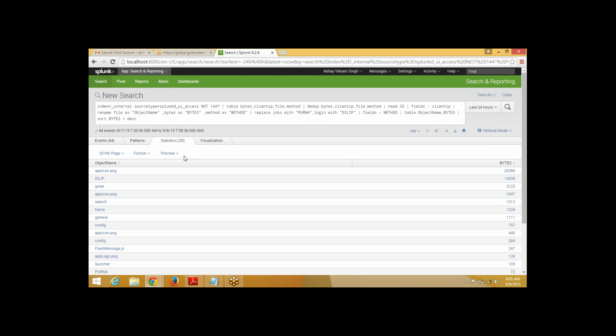If you want to remove the bytes field, or if you want to remove the object name field, at that time you are going to use fields minus bytes or fields minus object name. You got the point. To exclude a field or column from the entire result, you use the fields command, fields minus then the field name. But in my question, I am not wanting to remove fields.